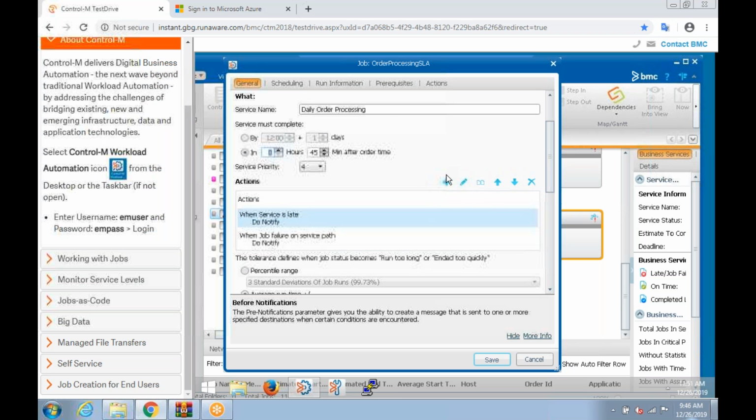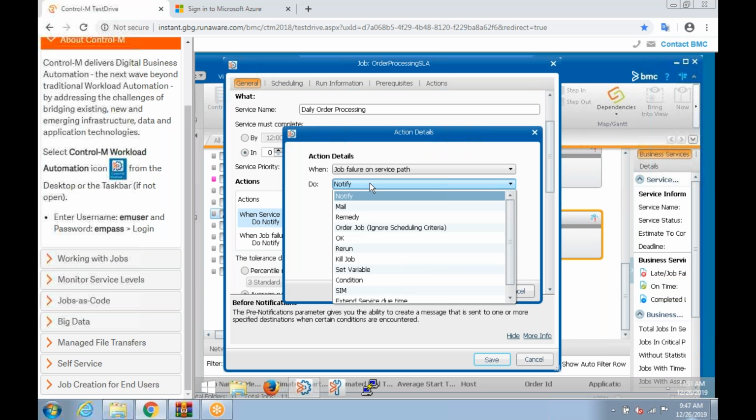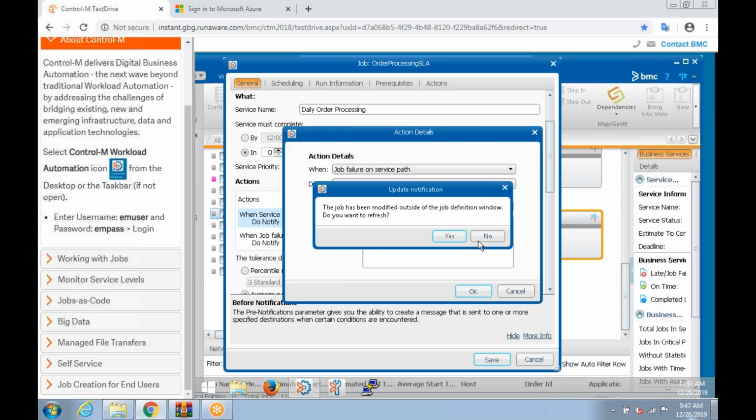Now, this is not just one thing, there are many other kinds of actions you can generate. What kind of actions can you generate? Job failure on service path. That means any job from the top to the bottom, if it fails, by this single logic you can generate an alert. You don't need to depend on hard-coding the failure messages in each and every job. And there are certain auto-generated emails you can generate against it, or an alert in the alarm screen, based on where you want to notify. Do notify, and you do mail as well.